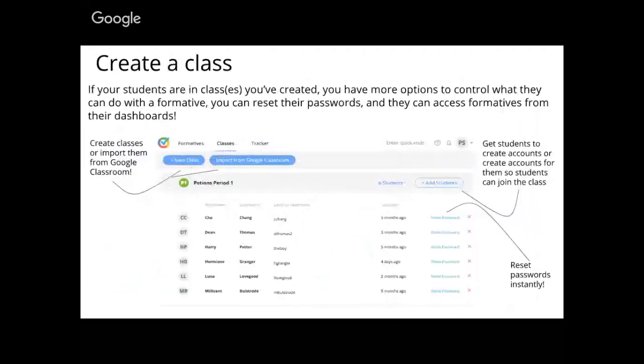Create a class. If your students are in classes you've created, you have more options to control what they can do with a formative. You can reset their passwords and they can access formatives from their dashboards. So the really cool thing is a lot of us use Google Classroom, and the easiest thing you can do on here is just import your classes from Google Classroom and it's already set up for you. So that's really, really neat and super easy for you and for really any of us who use this.